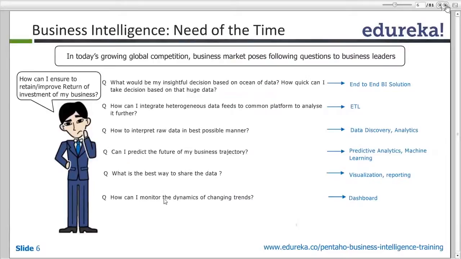End-to-end BI solution is nothing but, okay, I'll tell you what a BI implementation is like in the real world.